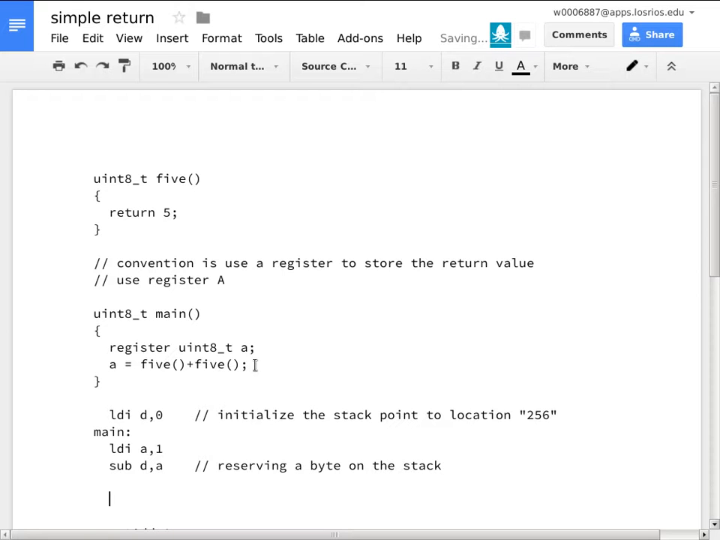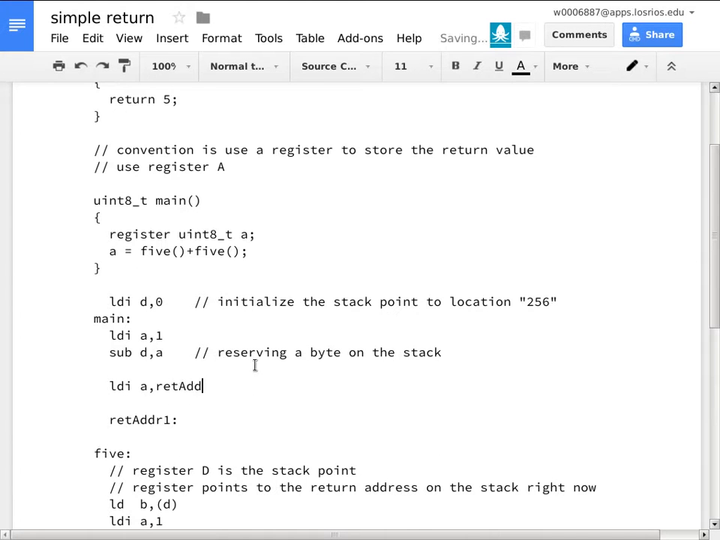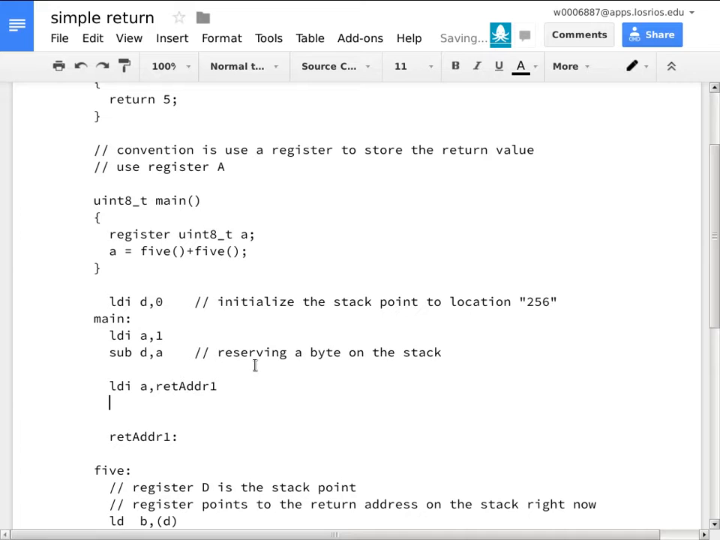The next instruction is to store what we need onto the stack. So we say LDI A with the return address. I need to look up the label, return address 1. And we want to store it to what D is pointing to. So the instruction to use is ST, and then we use parentheses to indicate D reference. So this is register D. Whatever register D is pointing to, just store register A to that place. So we store return address 1 to the stack.